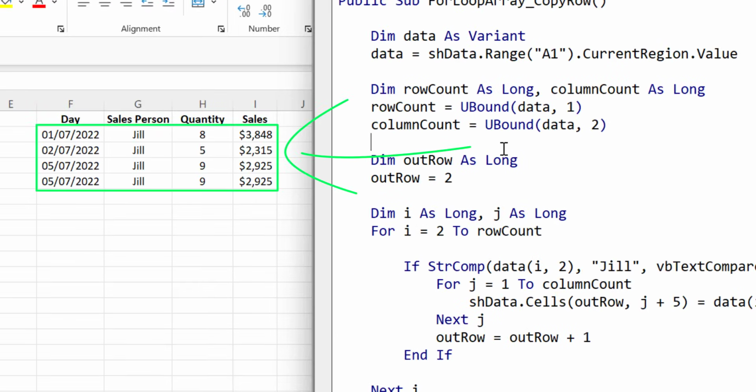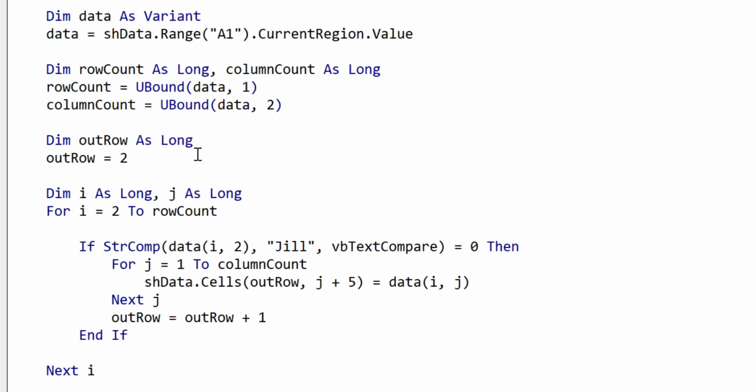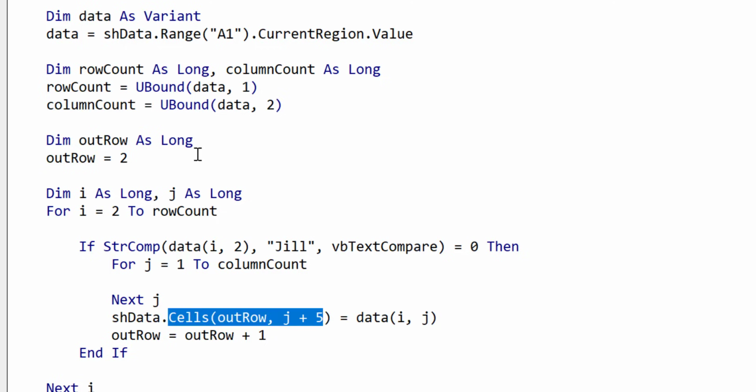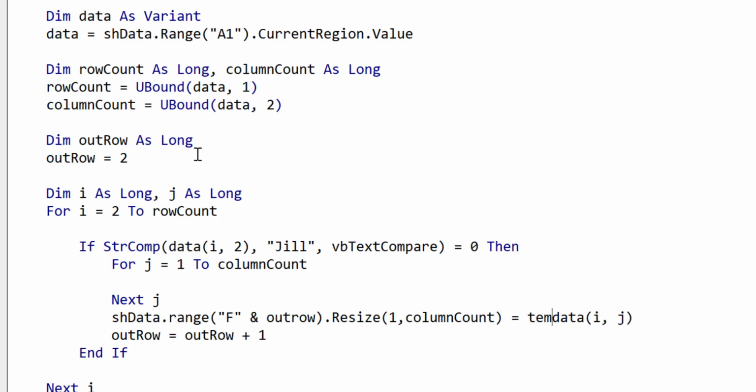So let's run our code, and you can see it wrote out everything as expected, but the difference is that we're using an array. Now, one thing is that because we keep writing to the range, it's a bit slow. So what we're going to do is put everything in a temporary array, and then we'll write out the row in one go.